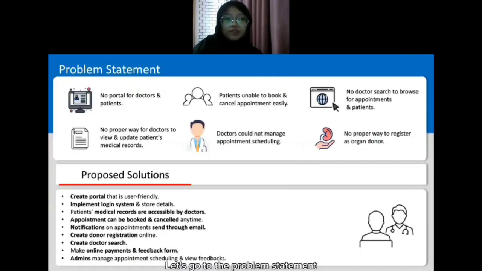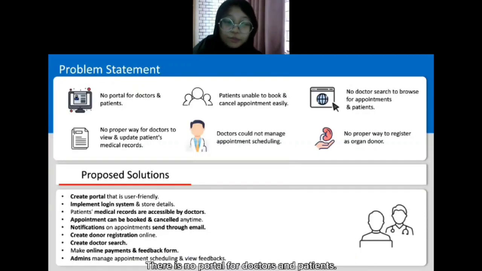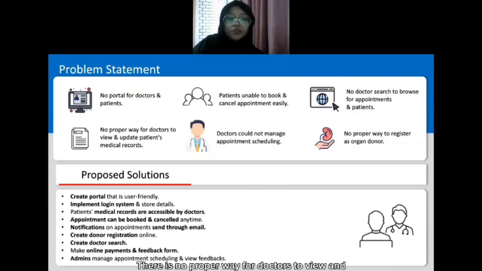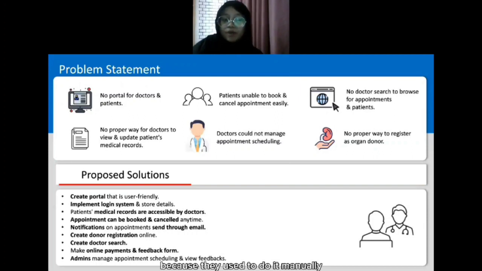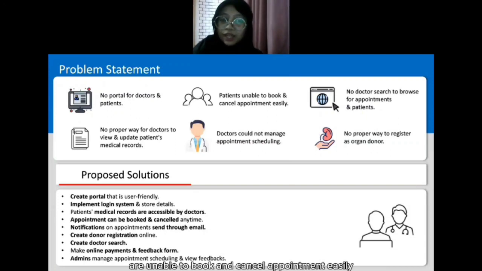Let's go to the problem statement. There is no portal for doctors and patients. There is no proper way for doctors to view and update patients' medical records because they used to do it manually by recording through pens and other things. Next, patients are unable to book and cancel appointments easily. They have to call and then go meet their doctors to reschedule their own appointments.